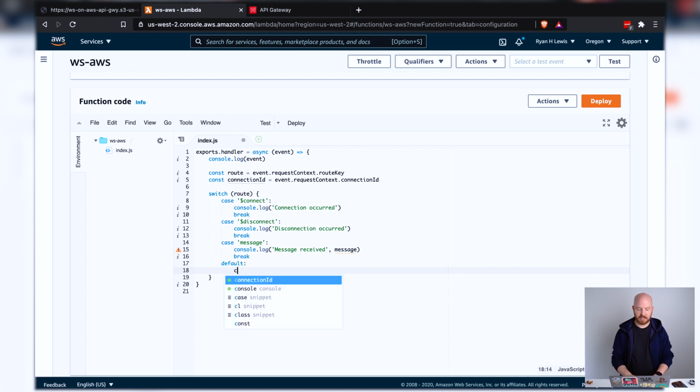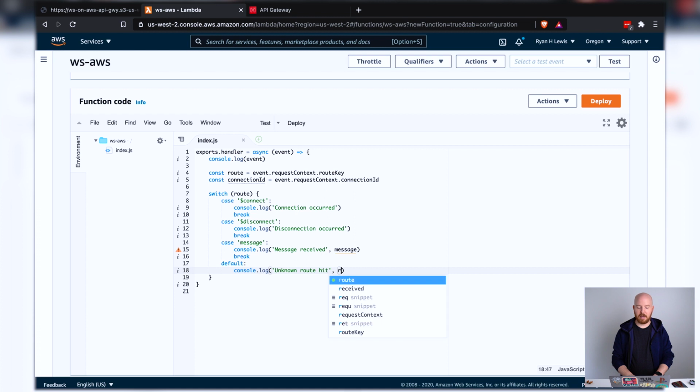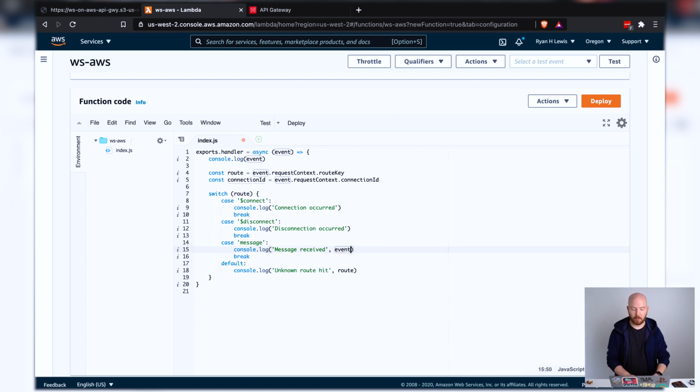And then, just for safety's sake, you can set a default switch statement here and say unknown route hit. You can specify this route up here, so you'll at least know when people are sending you things that you don't know what they are. And then this event here, I put message, but it should be event.